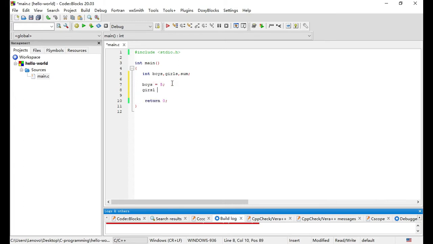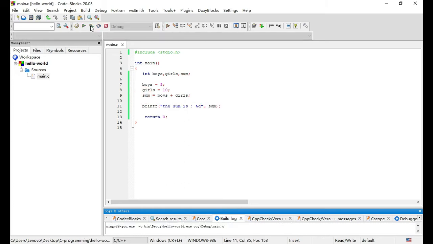Alright, we go ahead to say girls equals 10. We have more girls than boys. We want to find the sum of boys and girls. We shall simply say boys plus girls. What this line does is to get the value 5 and put it here, and get the value 10 and put it here. So when you want to print out the sum, print a function, the sum is, and then expect an integer sum. We run this.